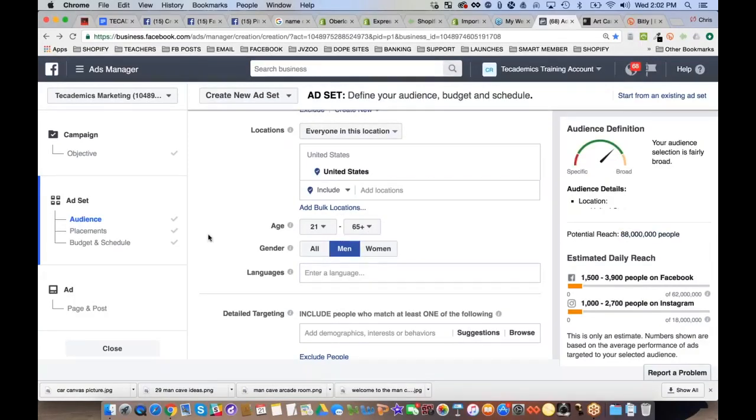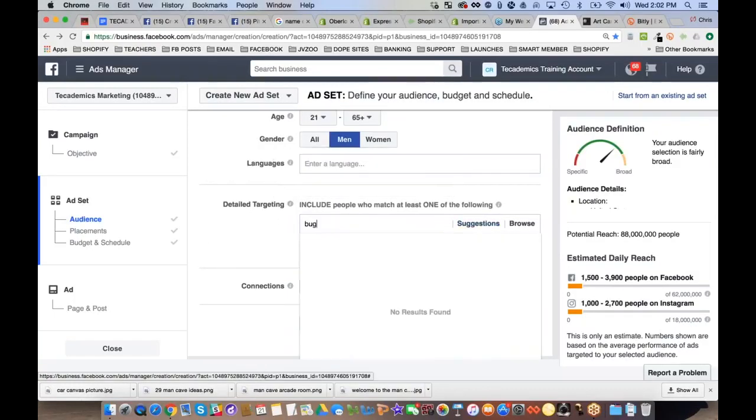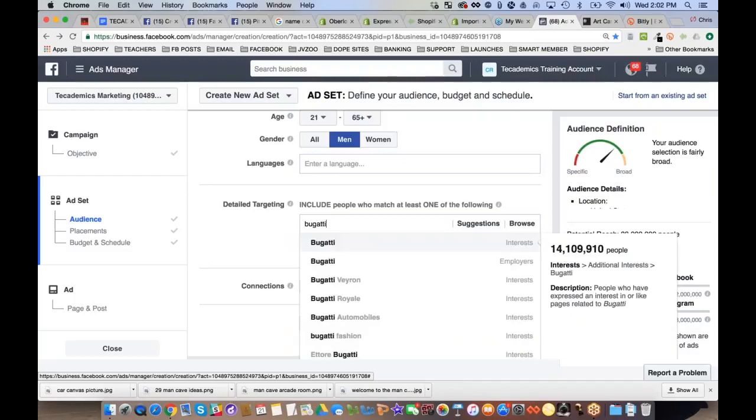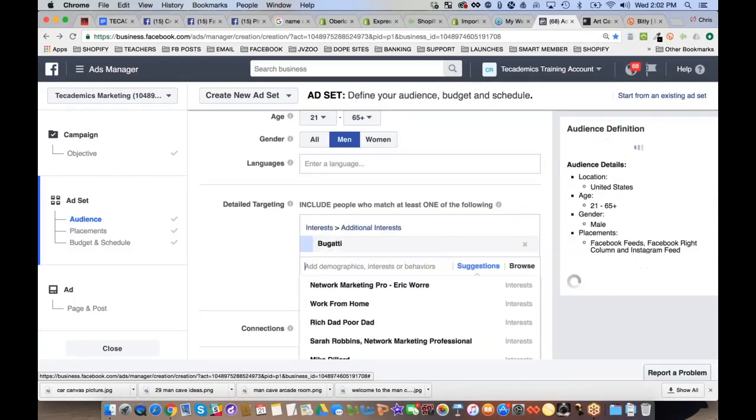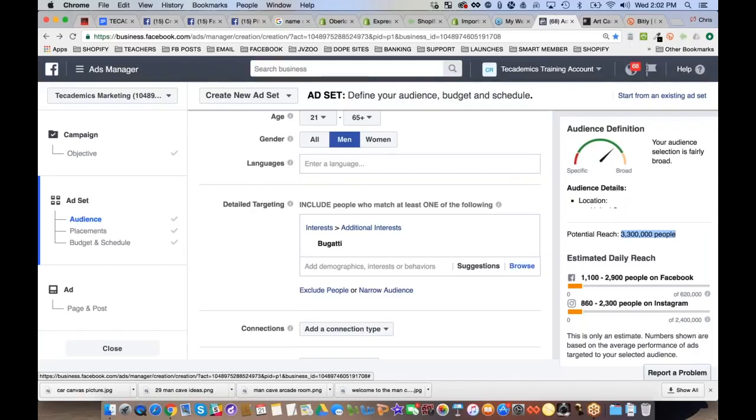And that's 88 million people. So I got to narrow this down. Okay, that's where detailed targeting comes in. So I'm going to type in Bugatti, and I'm going to look for interests, not employers, interests. Let's go ahead and see how big my audience is. 3.3 million people. Now, a lot of people will argue that's too big of an audience, and it might be.